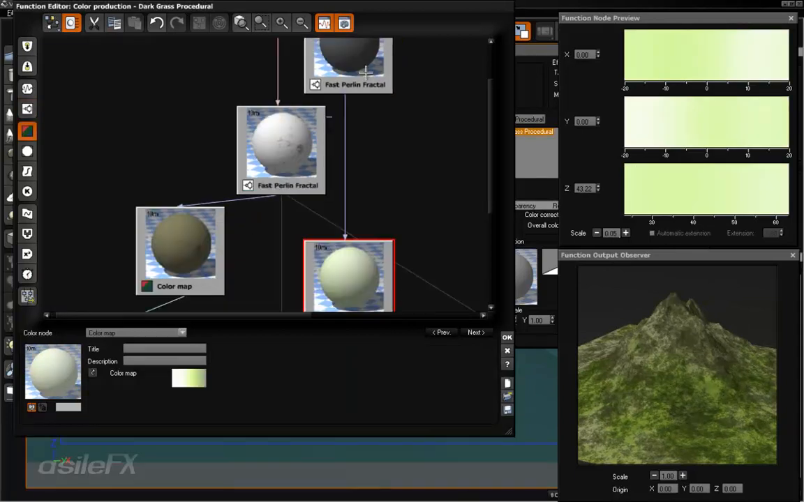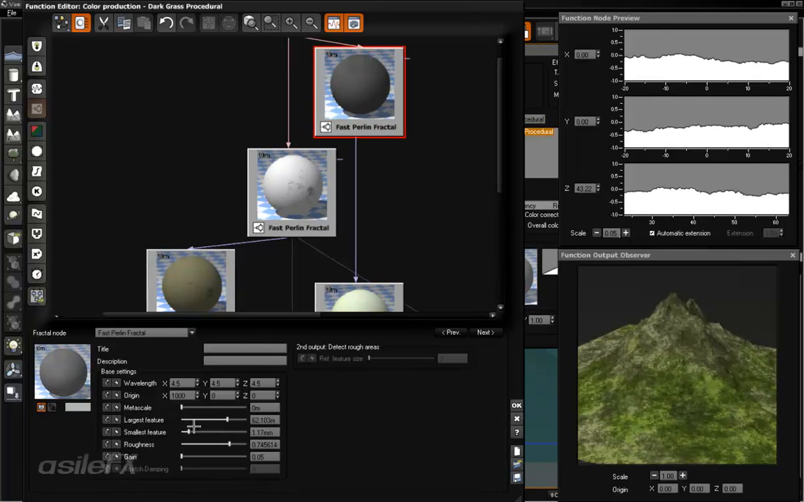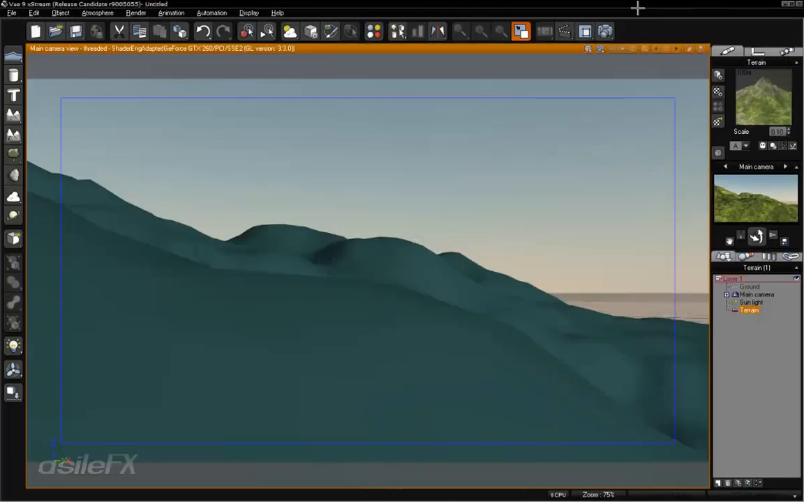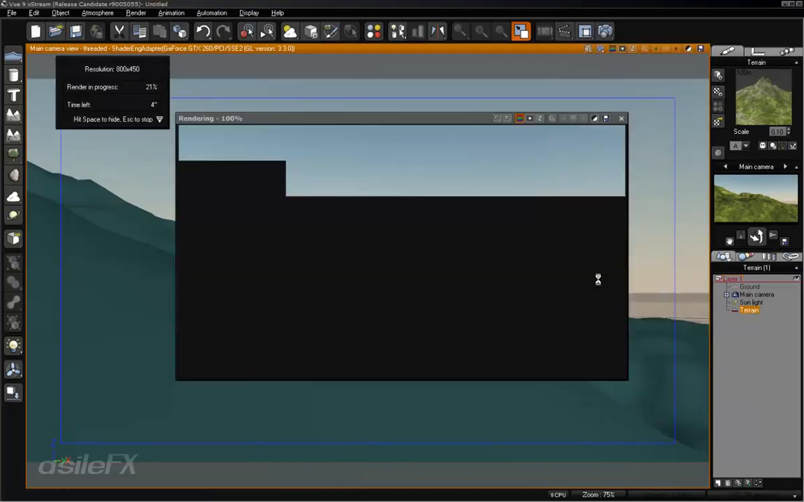And now this is using two different color maps on two different fractals. The fast Perlin fractal up at the top has a really high smallest feature option, so the little fine details just really aren't there because the smallest feature is set to 1 meter. So it won't create any finer details below 1 meter. I'm going to go ahead and reduce that and bring it down just a little. And that just brings in some additional color. Going up to the render options, I'm going to set this to final for the moment, render to screen, and we can just take a quick look at what it looks like right now.